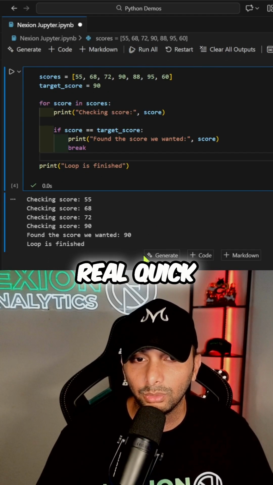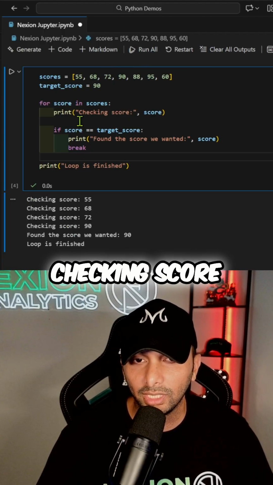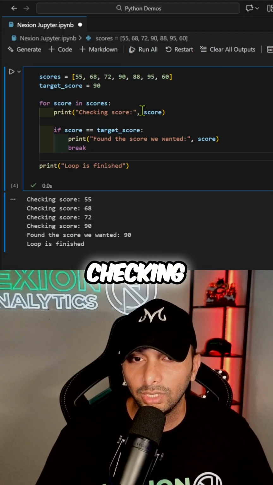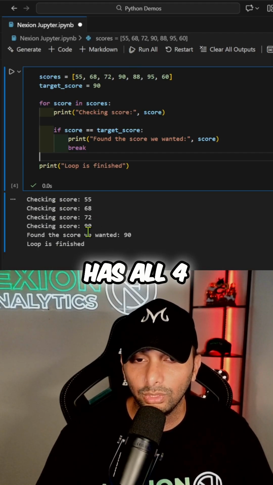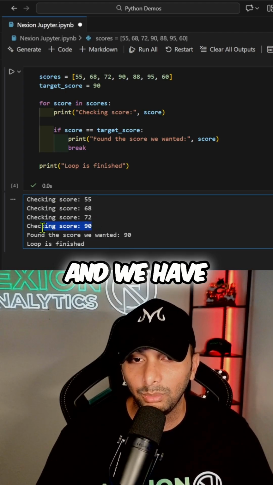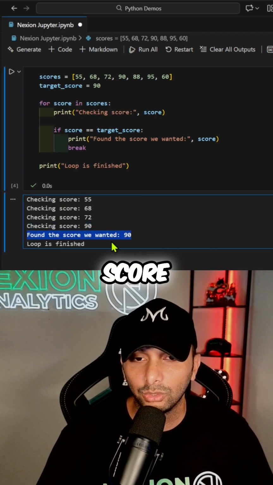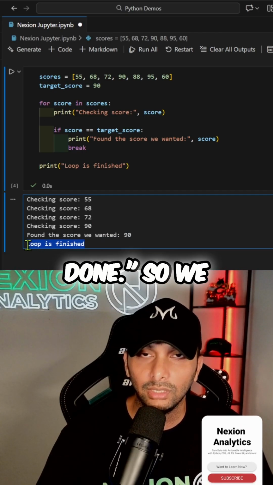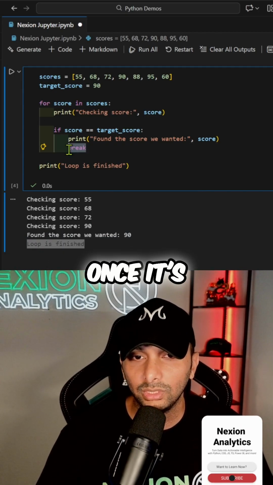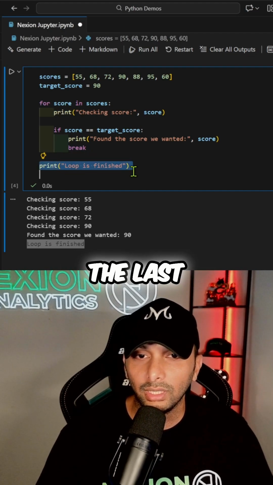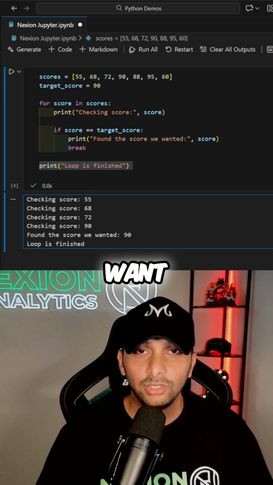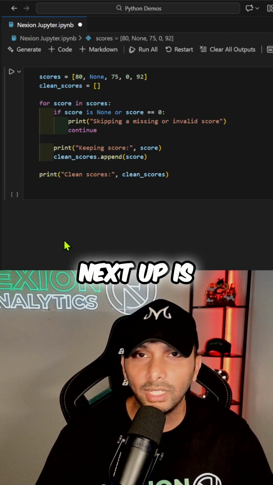So we're going to run that real quick. And now it's going to print the checking score just like we have here. Checking score, it checks the score that's listed there, has all 4 listed, and then we check that one. And we have 90, so it's like, oh, we found the score that we wanted. Now the loop is done. So we can just continue on. And then once it's done breaking, it breaks the loop here and then just prints the last print statement that we want. So that's one method, right? That's just break. Next up is continue.